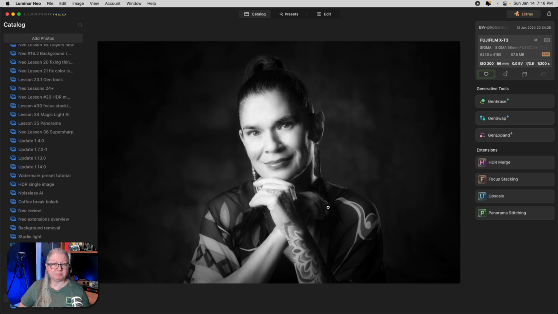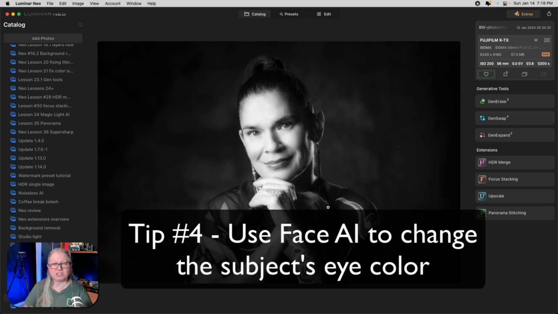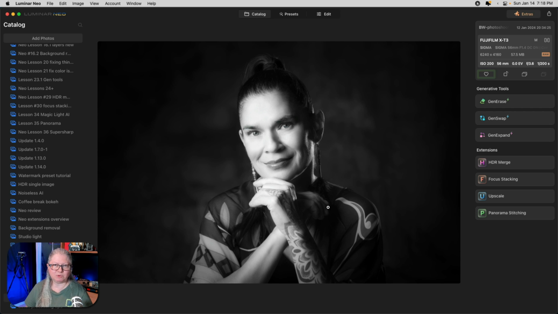Coming back to the tips, the next 2 revolve around images of people or portraits. So tip number 4 is to change the eye color using the Face AI tool. Let's take a look and see what it does.